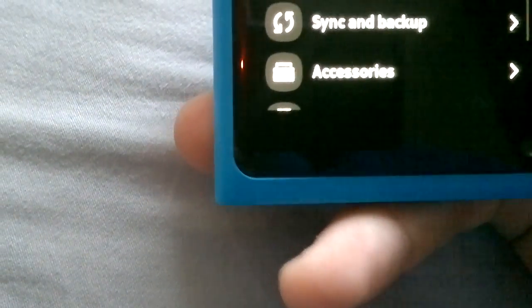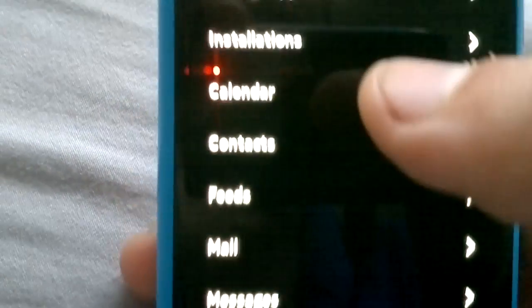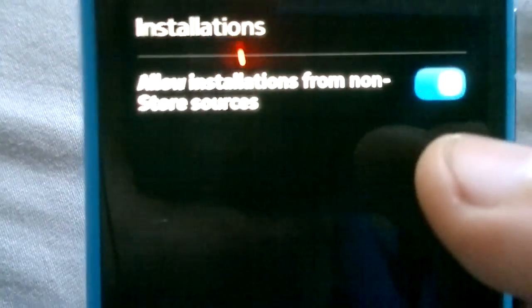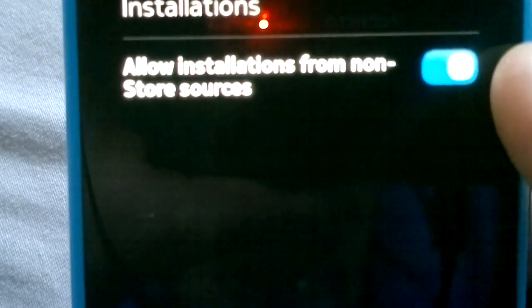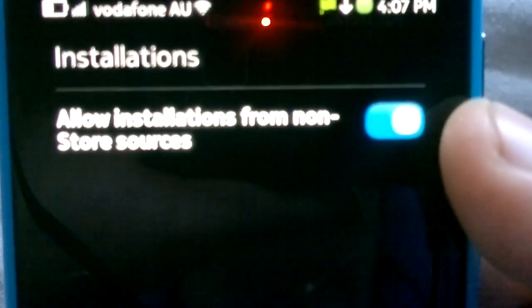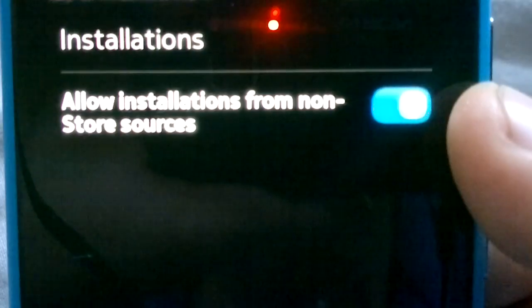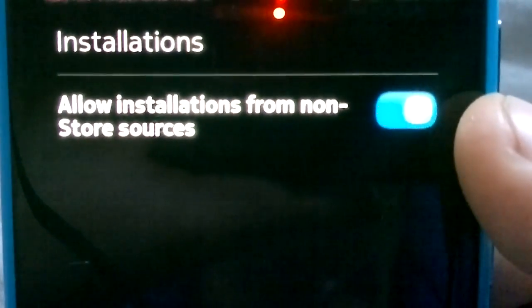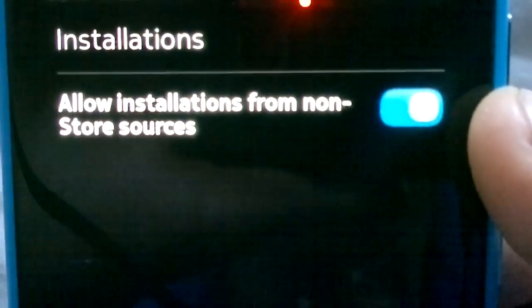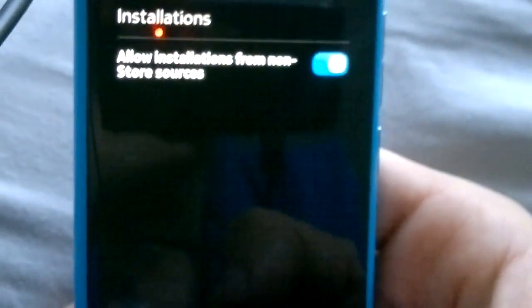What else we got? Something I didn't actually show you in applications is in installations, you can choose whether you want to limit it to non-store services or only store services. So it's a lot like in Symbian, where you had the option of installing signed or unsigned. That is pretty much what this is saying. So obviously there's no signing for MeeGo like there was for Symbian, but you just tick that and you can install anything from anywhere.